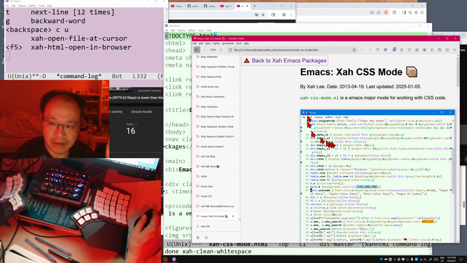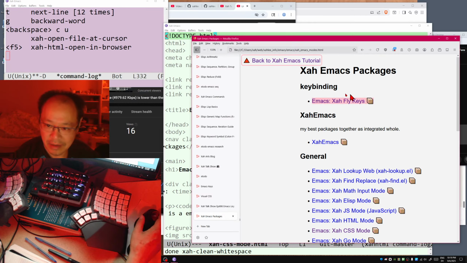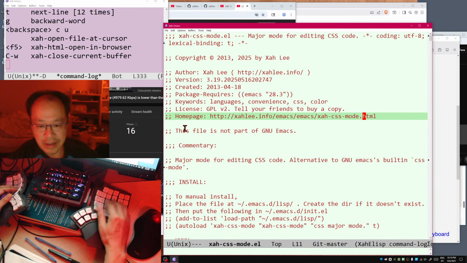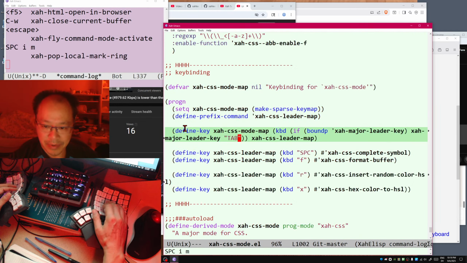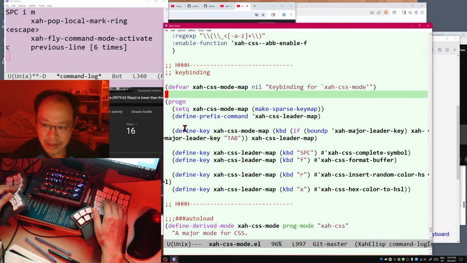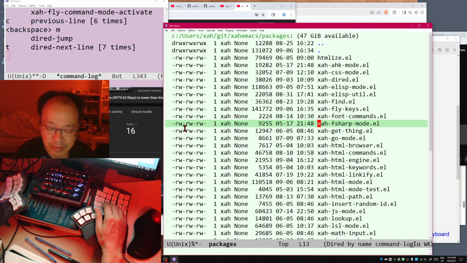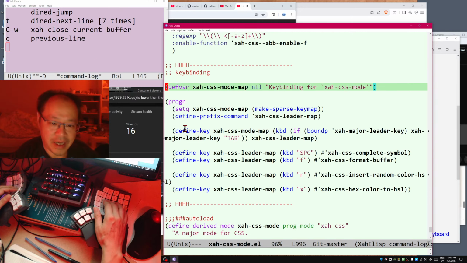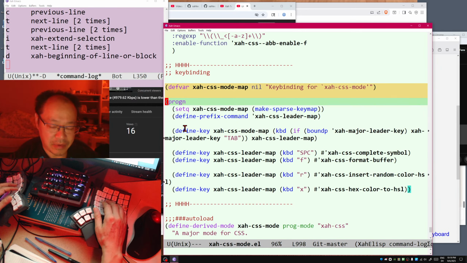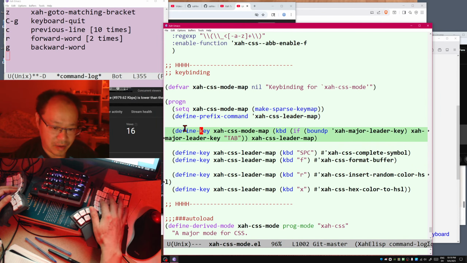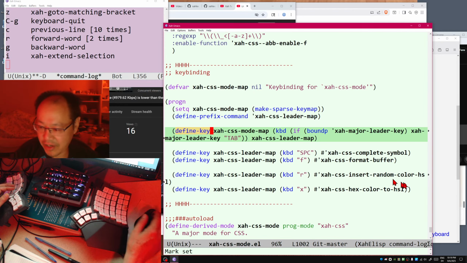Okay, so let me show you. Here is the homepage of Xah CSS mode. You can search it, you'll find it. Then go one level above, click on that, so you can see all my Emacs Lisp packages. My point is that for each one of these Emacs Lisp packages I have written, they have this key map block. And they are using the old command, for example, this define key.